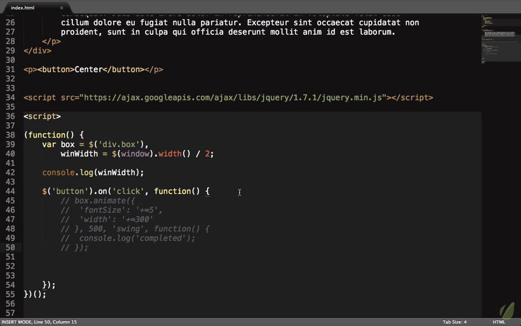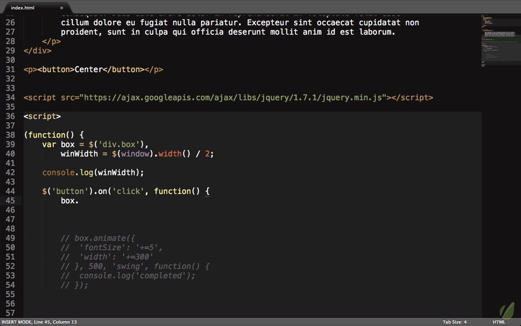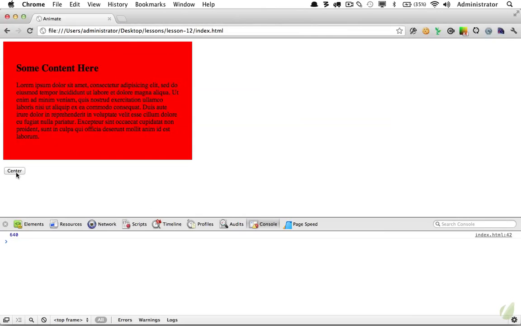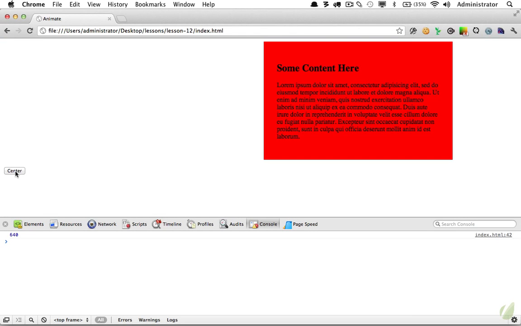So right here at the top, we'll say box, and we'll use CSS just for now. And we'll say the left value should be equal to win width. Let's try that. Refresh, click on center. And no, that's not going to work because although this point right here would be the center of the window, we're not taking into account the width of the box itself.